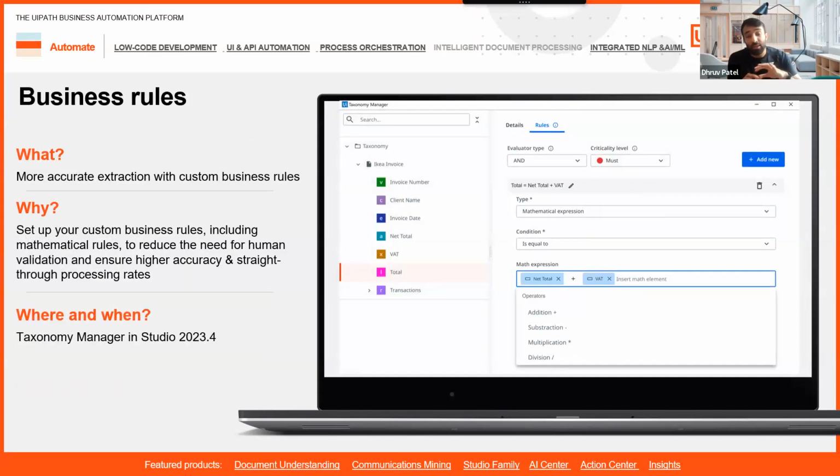Now, we've also added business rules, so staying on that document understanding improvements process side, we've also added business rules directly to the taxonomy manager. So what's nice about this is, prior to this, you had to build all of your business rules into the automation. So after extraction was done, you needed to then add in some business rules, build out the workflow, the math, and all of that to do some comparisons and checks to determine, should something go through straight through processing, or should it go through human in the loop or human validation.